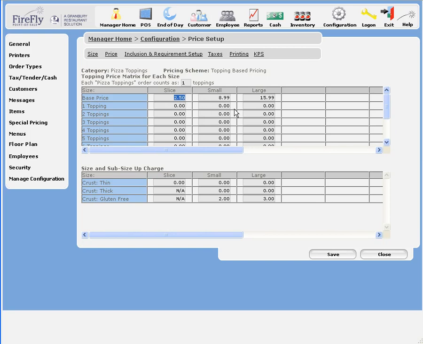So what we do here is we just say, okay, our first topping adds 50 cents, $1, and $2. Our second topping, at 2 toppings, this is basically at a total of 2 toppings, we're going to want to add $1, $2, and $4. And at a total of 3 toppings, $1.50, $3, and $6. This says my first 3 toppings are $1 each on a small, for example.